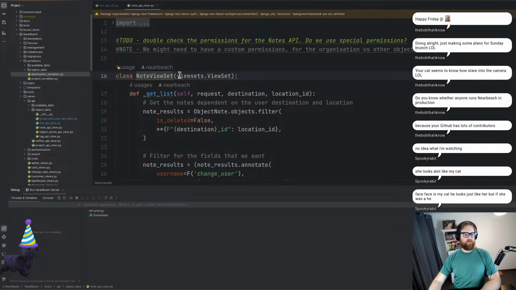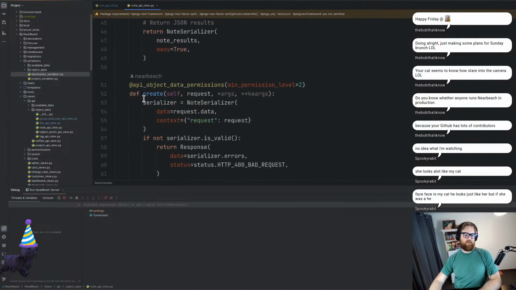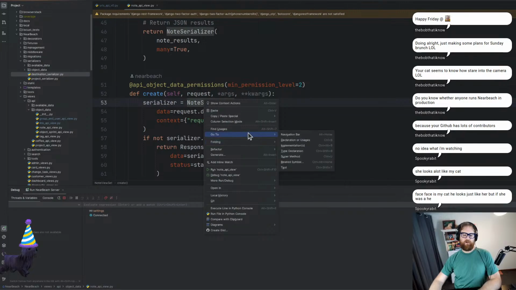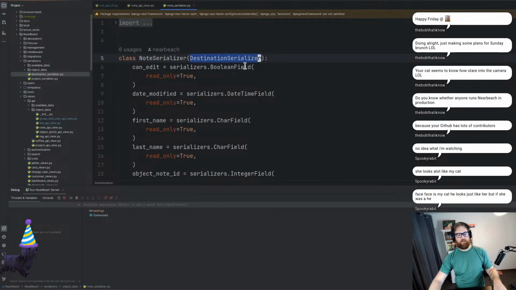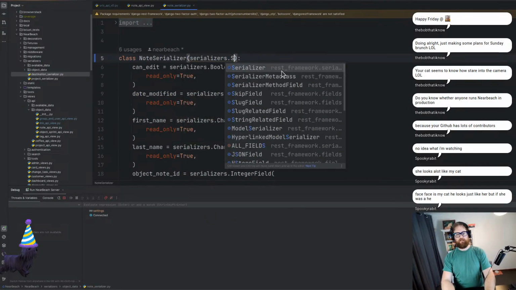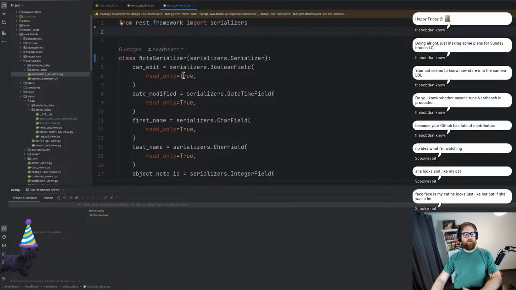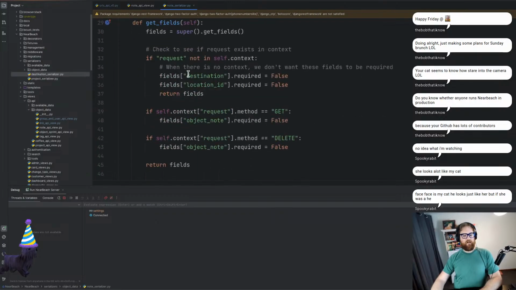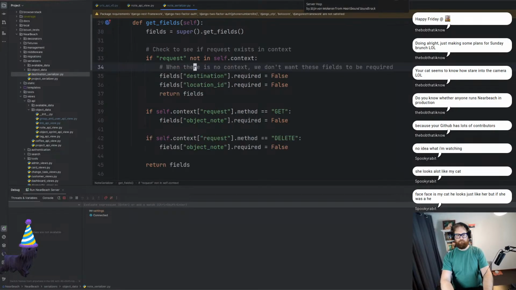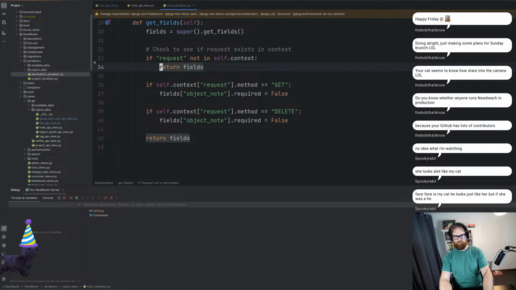Alright, so I'm going to leave those permissions up there. That's perfectly fine. Get list, that's perfectly fine. That's an internal thing. So create, with the note serializer, we're going to remove the destination serializer. So we're just going to type in serializer, easy, done. We're going to open up our import and get rid of that from there. So we're quite happy with this. We do have to go down here, destination location ID. If request is not in self context, we're just going to return fields. We don't need to worry about that.